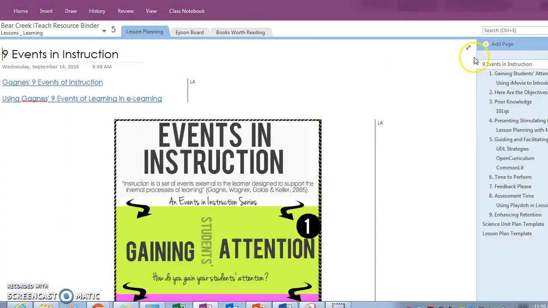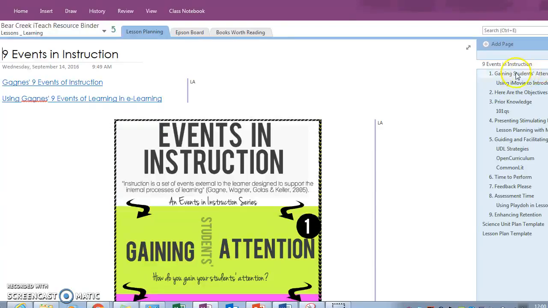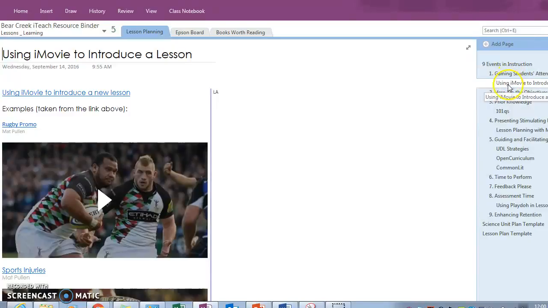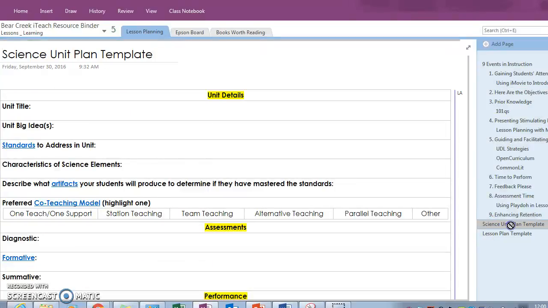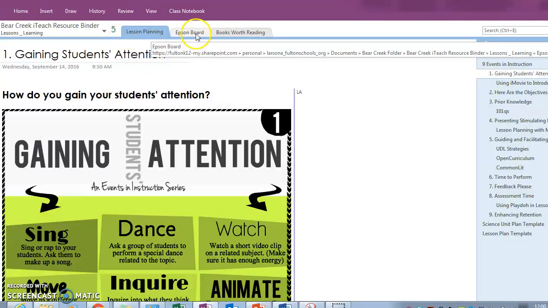So over here, as I was saying, these are sub-pages. My main page here, and you can't see it, but there's a little arrow pointing up. If I click that, it collapses all my sub-pages under 9 Events of Instruction. And then I have my different sub-pages. All you do is click on them, and to make a sub-page, you literally move it over. It's not letting me do it right now, but all you have to do is move it over and it becomes a sub-page.